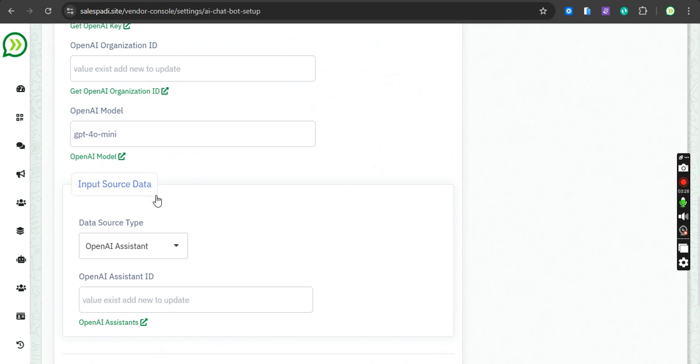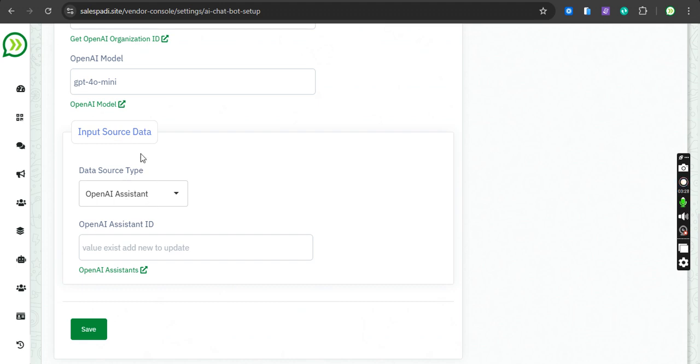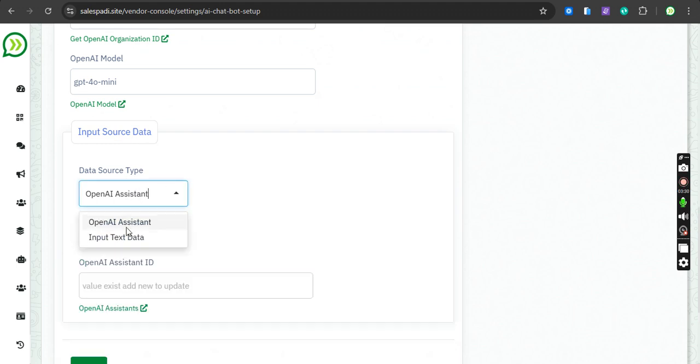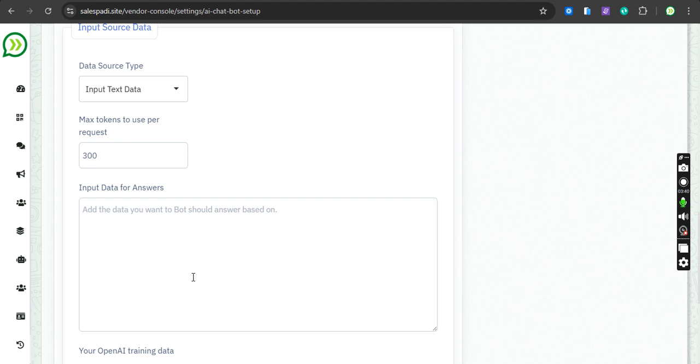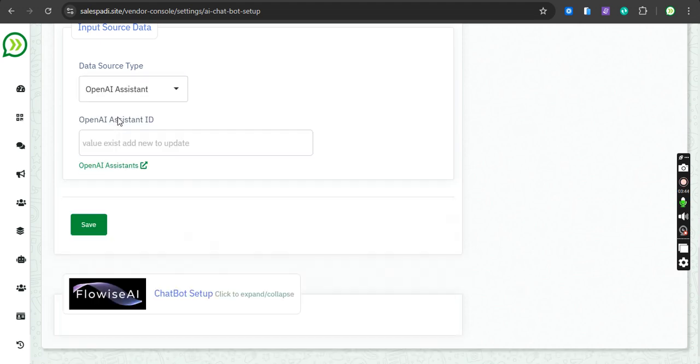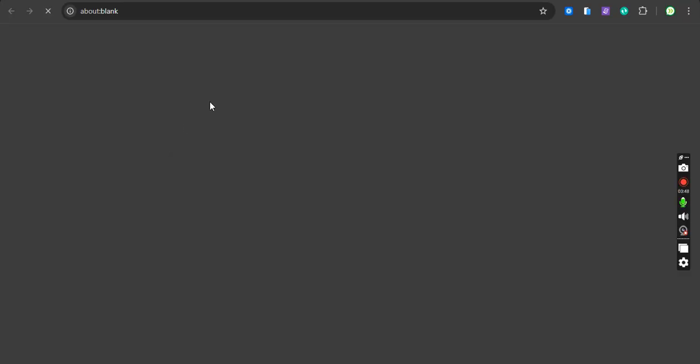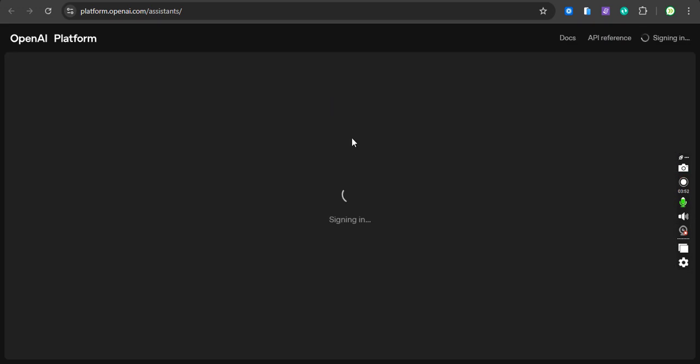This is very important. Then the input source. Here you can decide whether you want to use the OpenAI assistant input data, or you want to input data directly here. If you input data directly here, you can put in all your training information and then save. If you want to use OpenAI, it will ask you for the value of the assistant ID. For that, you simply click here and it will redirect you to the AI assistant you've created.